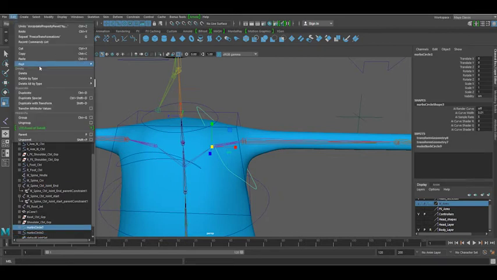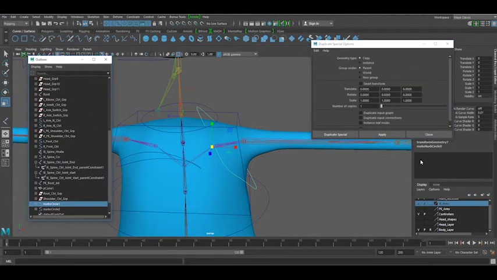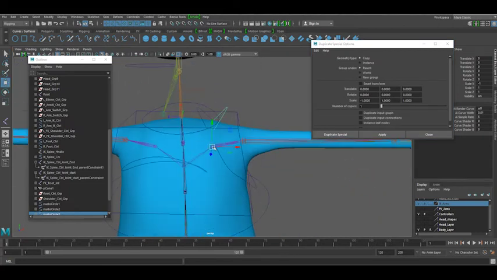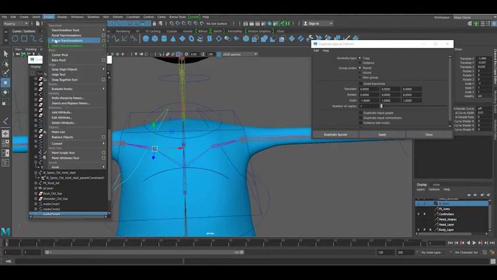So when I say edit, duplicate special, and it's going to be duplicated along the X. So I'm going to say -1 on X. I'm going to say apply. That way you just get mirrored that way. And now I'm going to be moving it to the other joint there. And I will just modify freeze transformation on that one.